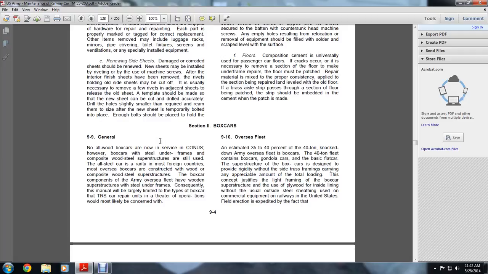Consequently, TRS car repairs would most likely be concerned with the overseas fleet. An estimated 30 to 45% of the 40-ton knockdown Army overseas fleet is boxcars. The 40-ton fleet contains boxcars, gondolas, and basic flat cars. The superstructure of boxcars is designed to provide rigid side truss frames carrying the applicable amount of total loading.